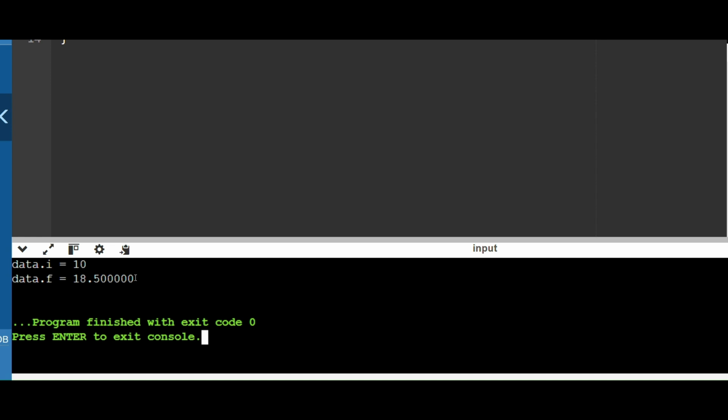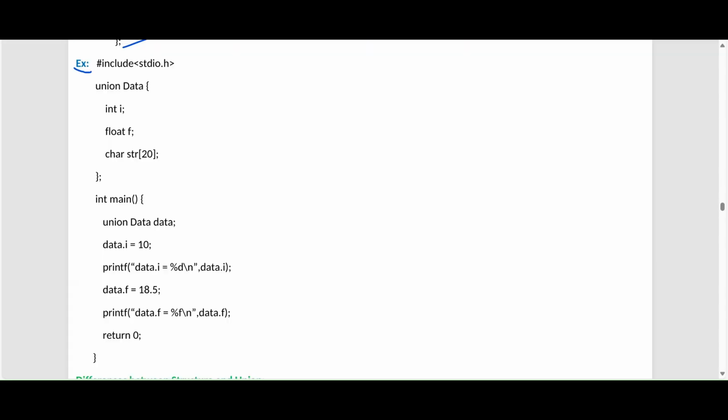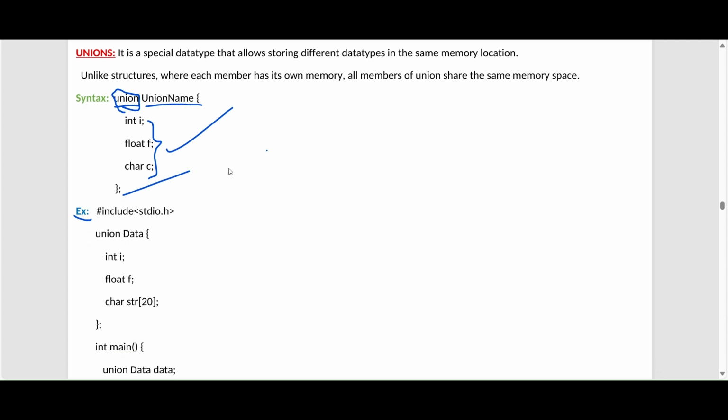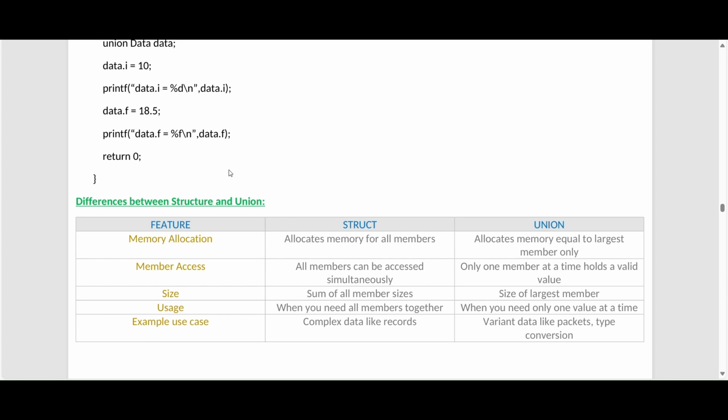That's because for a float variable, every compiler by default takes 6 places after the decimal point, right? That's the reason we are getting 5 zeros after that single 5, right? So I think you have understood this example, and after this we have the differences between structure and union, right?